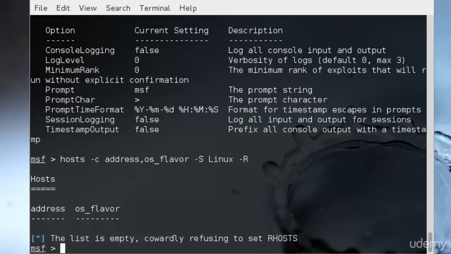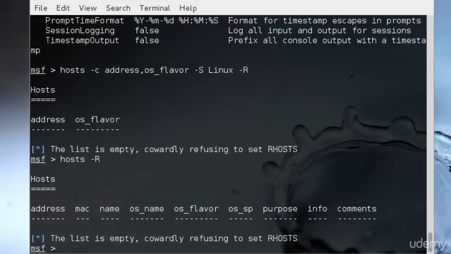So the list is empty, and Cowardly is an application that tries to scan and gain access into systems. So Cowardly is refusing to set our host, the reason being that we don't have anything specific. Of course, this also works if our result contains more than one address. So I could just type hosts -R, and it will show me the available hosts. You can also see how useful this may be if our database contained hundreds of entries. We could search for Windows machines only, then set the RHOSTS options for the smb_version auxiliary module very quickly. The -R switch is available in almost all of the commands that interact with the database.